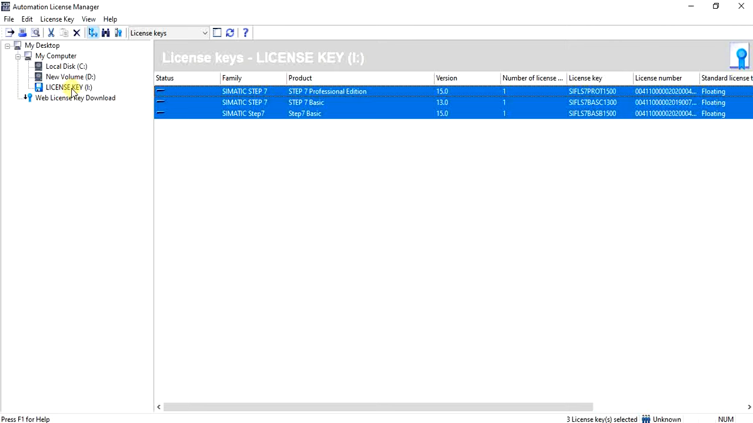For example, if you cut the license file from one computer and paste it in another area, you cannot get another copy of it. It will be available in only one place among the three computers. So they call it a floating license.